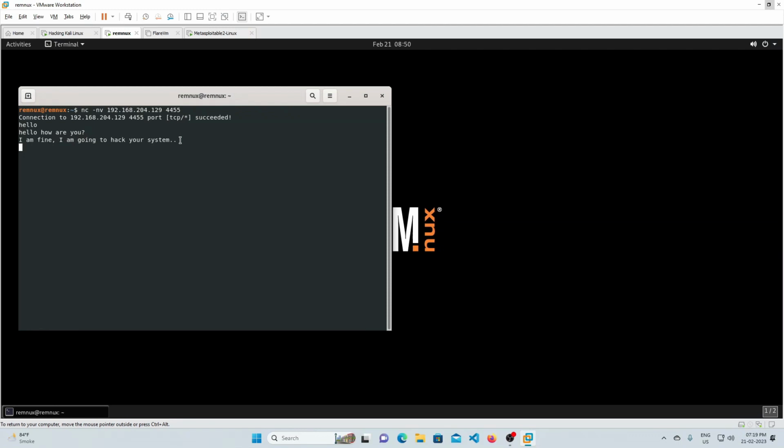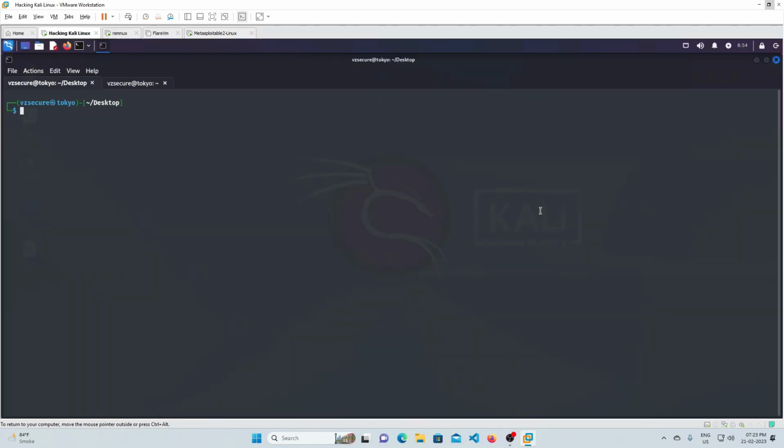So this way, we can use Netcat to connect one machine to another machine over the network. Netcat can also be used for file transferring, both text and binary, from one computer to another. In fact, forensic investigators also use Netcat for file transferring over the network. To send a file from the Kali machine to the Remnex machine, we initiate a setup similar to the previous example with some slight differences.